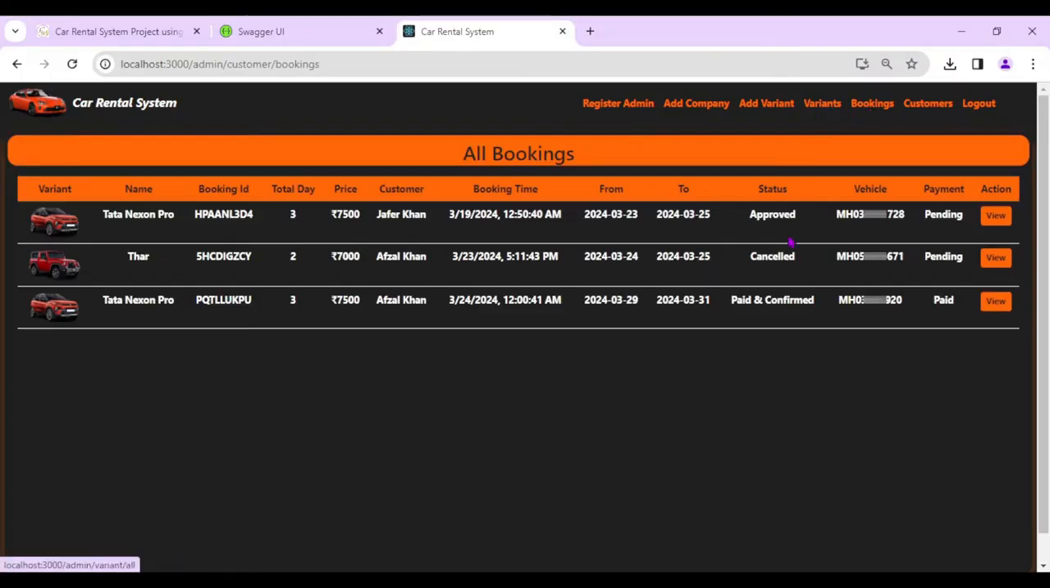When I click on the bookings, admin will be able to see all the bookings which are booked by our customers. We can see the complete detail here, like which variant the customer has booked, what is the booking ID, for how many days he has booked, and what will be the total price for all 3 days. The customer name we can see here, booking time also, when the customer has booked, from and to date we can see, and also we can see the status here.